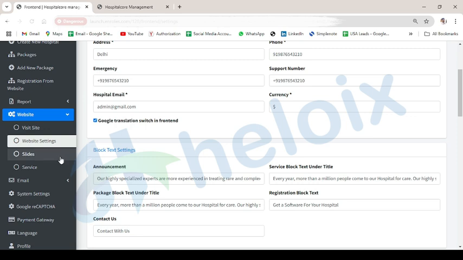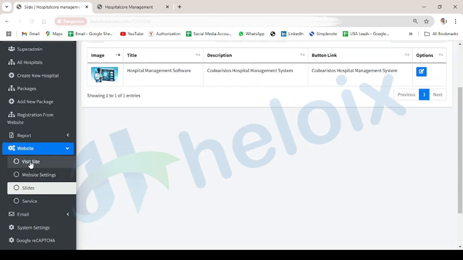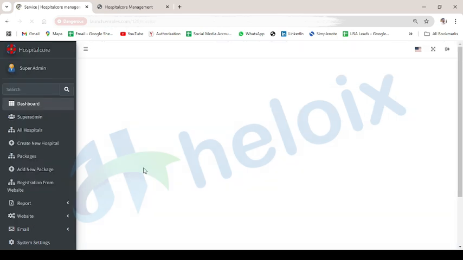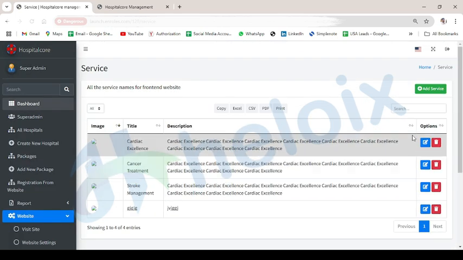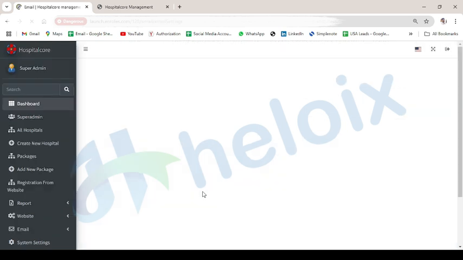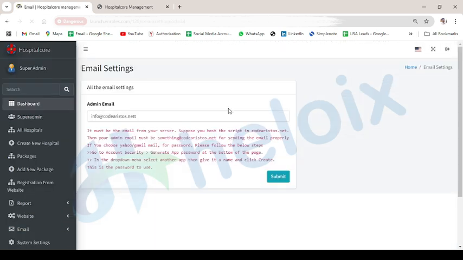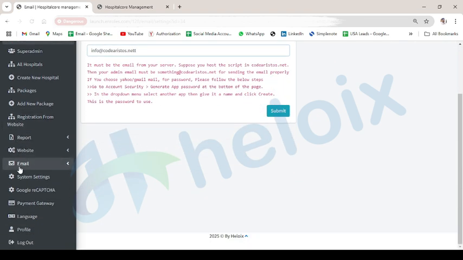Then we have a slider, so here you can set up your own sliders. Then we have services, so whichever types of service we are running, you can set up your own service here. Then we have email. So let me show you some settings. Here we are already using domain email. You just need to add the admin email data here, then it will work for you.